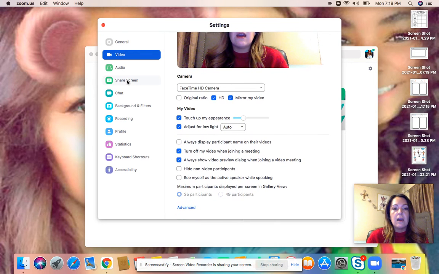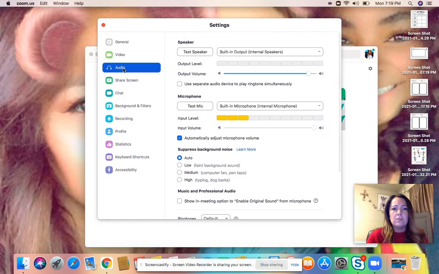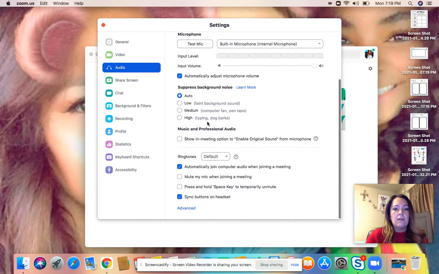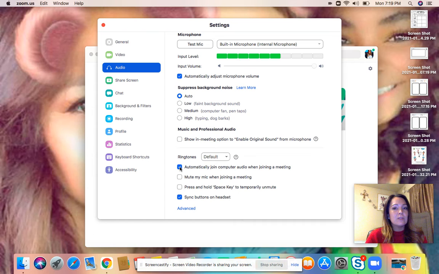Okay, so the other aspect I also want to go over is audio. On audio, I always mark off automatically join computer audio when joining a meeting, or else it'll ask you that every single time you log in.